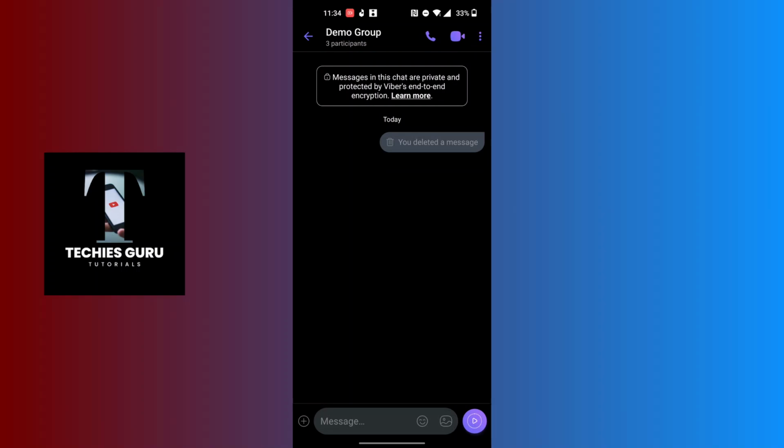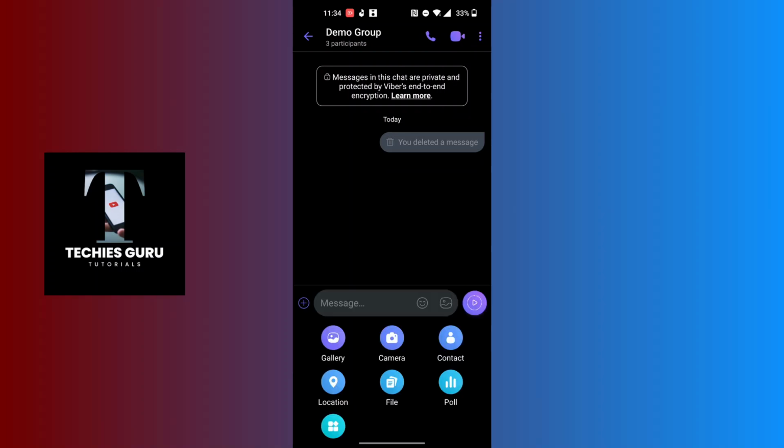I'll be creating a poll on this demo group. Now in order to proceed, guys, you can see there is a plus button at the bottom left corner of the screen. When you open this interface of the group, over here at the bottom left, just beside the message bar, tap on the plus button, and you can see there is a poll option available for us over here on this menu, which opens up just beside the file or below the contact.